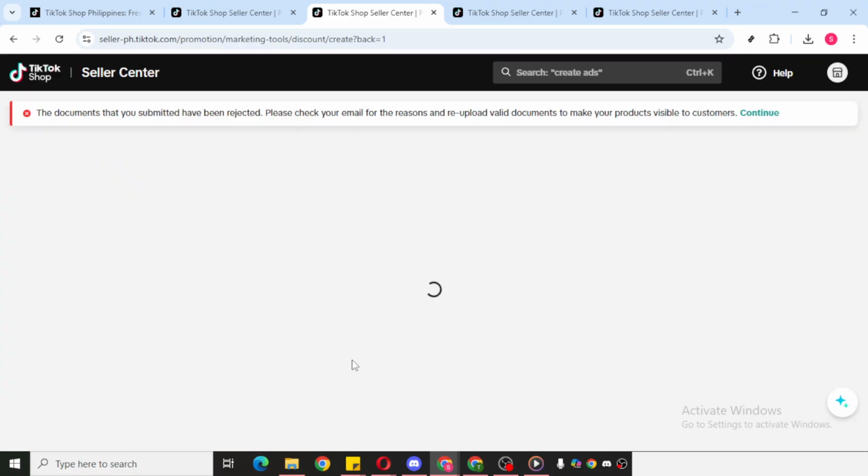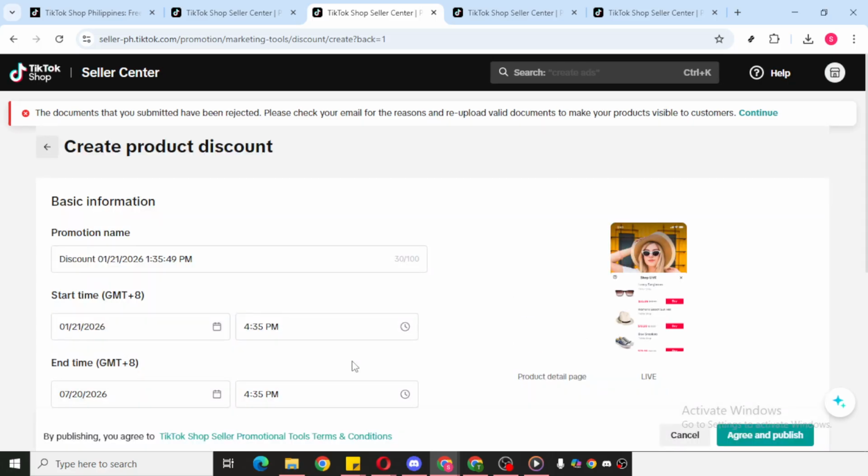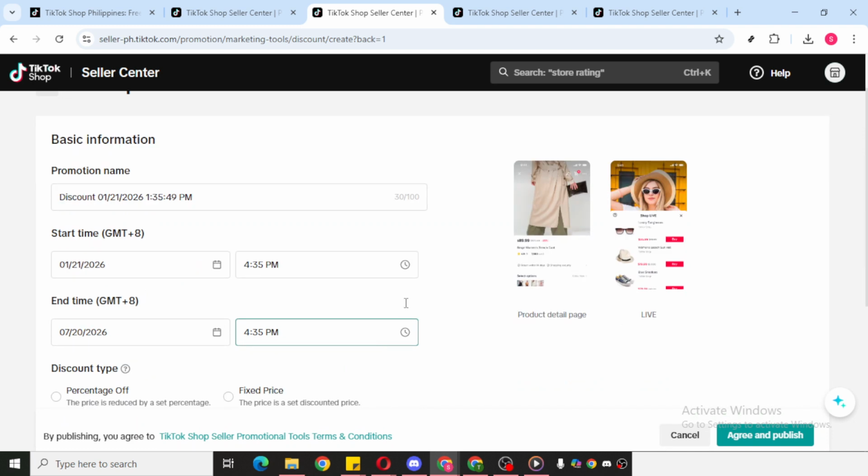The first thing you'll enter is the promotion name. Pick something clear and specific so you and your team can identify it later. Include the product or collection and the date range. Keep it professional and compliant with your brand guidelines.